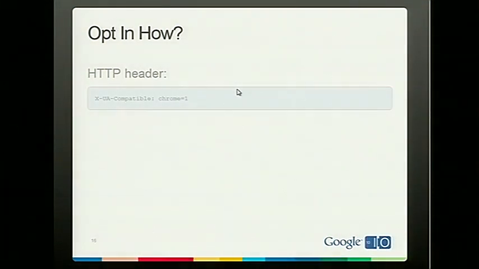So how would you as a web developer opt into this better world? It's really easy. The best way is to add a single HTTP header to the pages that you'd like to be rendered in Chrome Frame. So for many applications, this is a single or maybe several lines in an Apache configuration file or an IIS configuration file. In fact, WordPress.com rolled out this header in a change to their HTTP daemon last week across all of their sites.